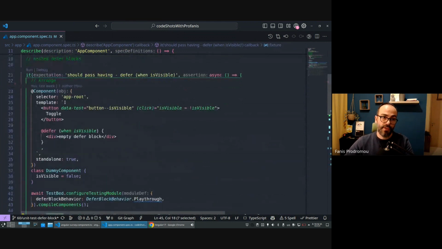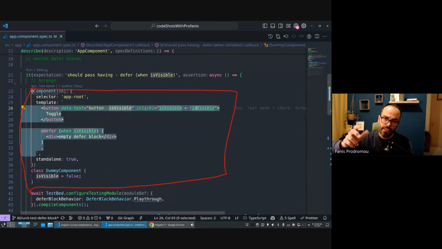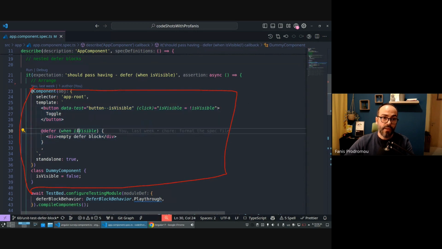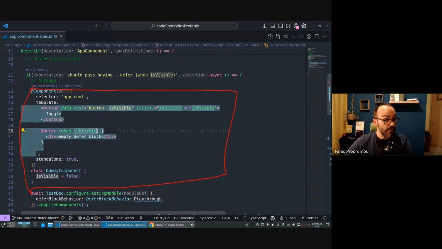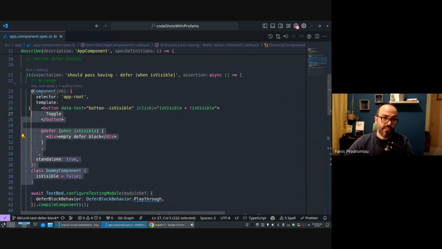So let's see what we have here. From top to bottom, we have just a component here, this guy, just focus here. We have a button with this kind of attribute, data-test, which helps with the querying. And then we have this click is visible, which we are just toggling. Then we have the defer block with a when keyword. And we know that whenever this becomes true, then we will have the empty defer block in our page. Nice. So this is our component.